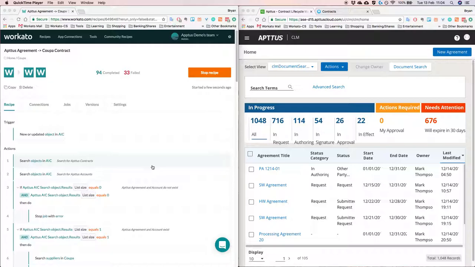So for today's session, I'll be going through with you an integration between Apptus and Coupa using Workato. The use case for this demonstration is to synchronize Apptus agreements into Coupa contracts, and in the process, creating all the necessary Coupa objects like suppliers and supplier lines, which are related to the contract itself in Coupa.